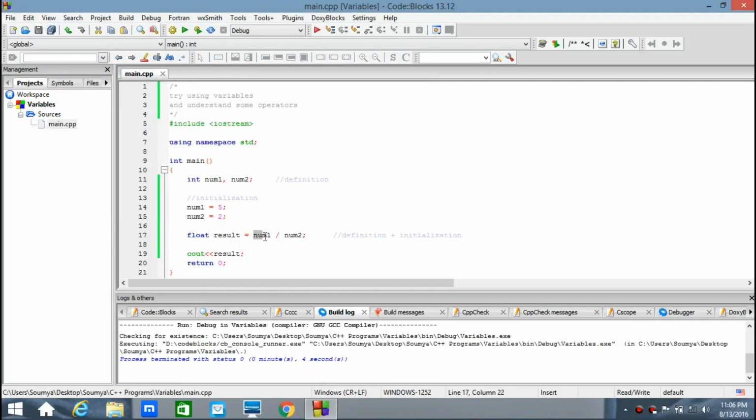So it looks like my num1 is an integer, my num2 is an integer, and dividing an integer by another integer yields the answer as an integer. So the right hand side of equal to is an integer, and you are storing an integer in the place of a floating point number. So making the data type of result a float is not making any difference because the value you are storing is ultimately an integer.